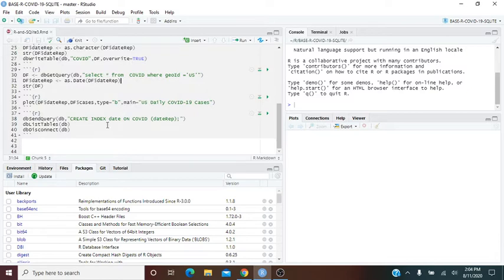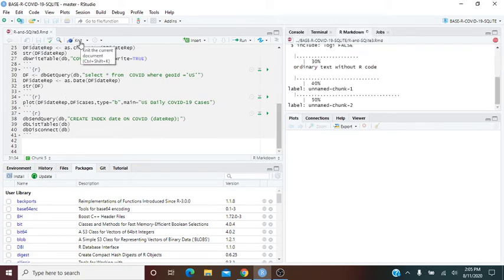Now, there is one other command I want to mention, and that is dbSendQuery. The difference is sendQuery doesn't return a result set. It simply executes a command on the database. In this case, we're going to create an index called date on the date reported field in the COVID-19 database. Then we list the tables again, and we do dbDisconnect. So now let's run the script and see what we have.